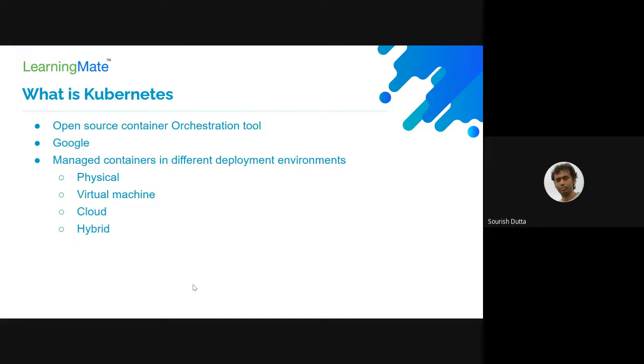Now this open-source orchestration tool, Kubernetes, was developed by Google. And what it does is basically manage containers. What do we mean by management? That means it places the containers onto different systems. Maybe it's a physical bare-metal server, it may be a virtual machine, it may be a cloud VM, or it may be a hybrid combination of different deployment environments. Okay.